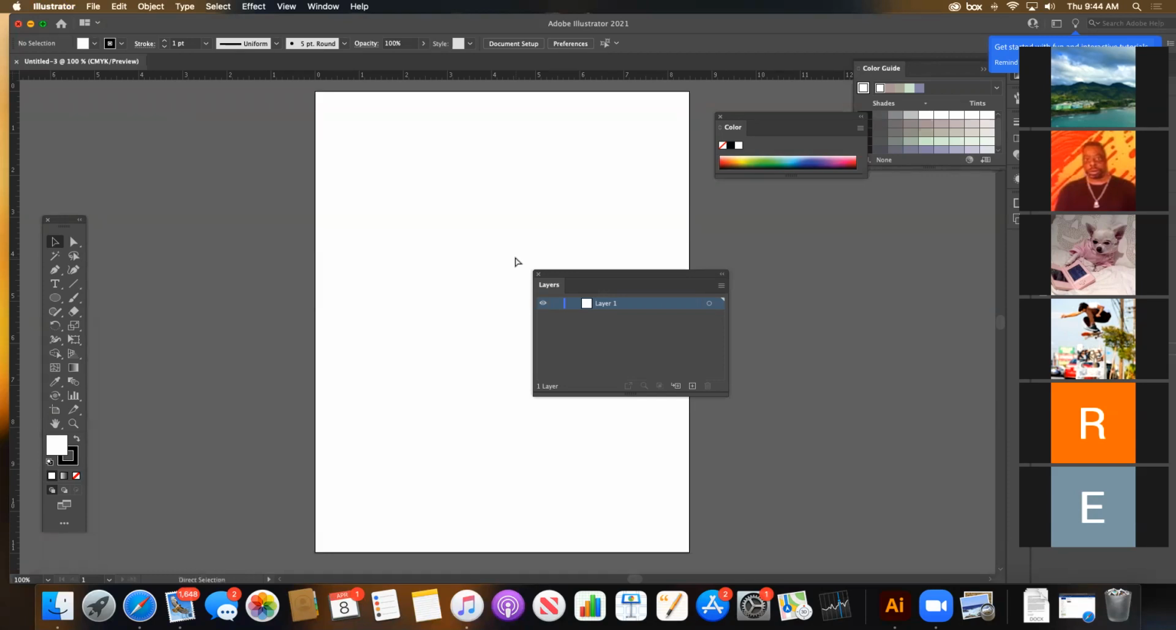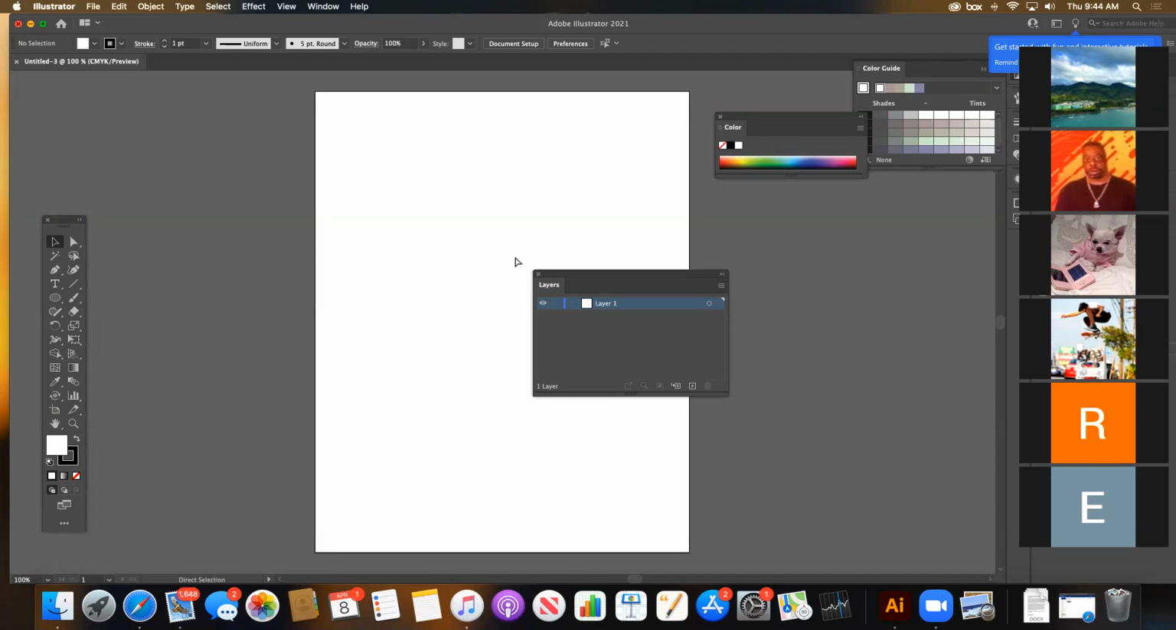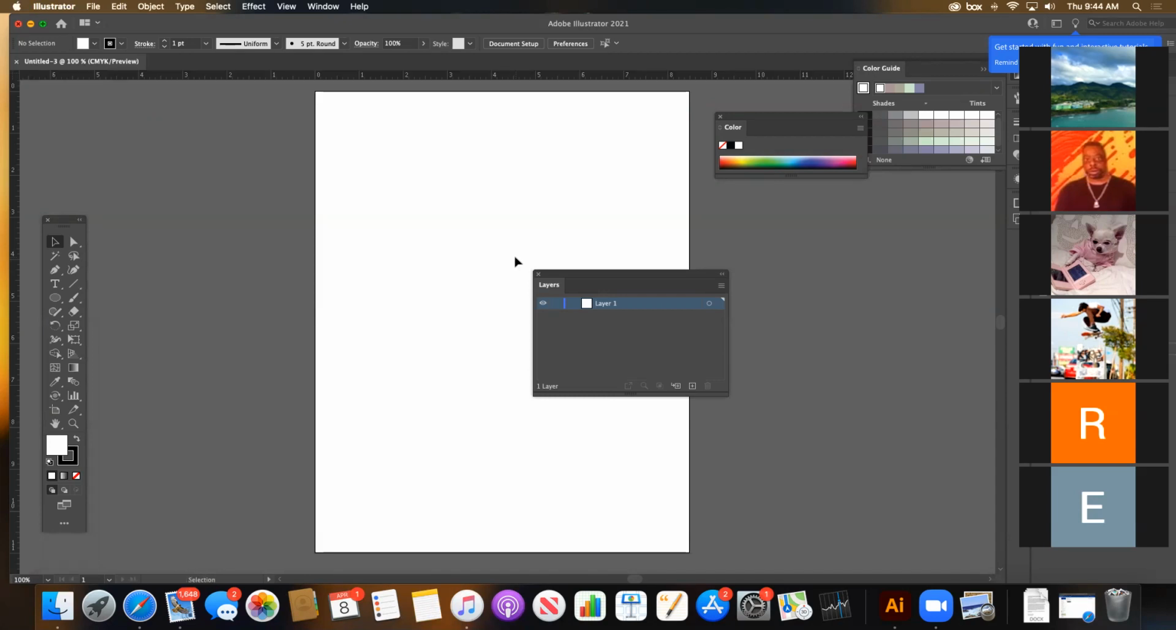All right, Command and the letter R is going to bring up your rulers on top of your screen. If you ever are in the wrong one, see I'm in the wrong one right now, right click on that ruler and you can change it to whatever you want. Just right click on that ruler and then you can change it to inches, to make life easier.